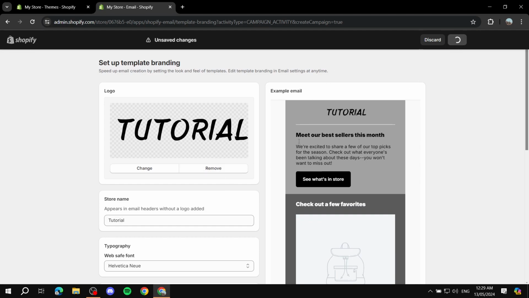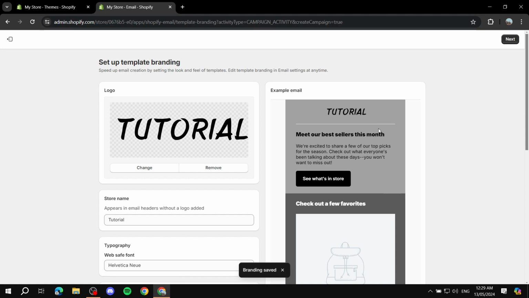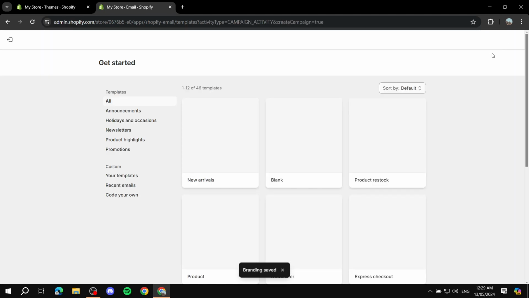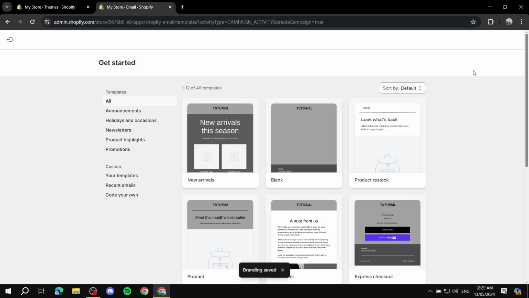This is going to be our campaign. Now that it is saved, we can click on next on the top right. And now we can actually choose a template. Here is where we can create a template for our Shopify emails. So here, select the template that you like, and we can get started with the editing.